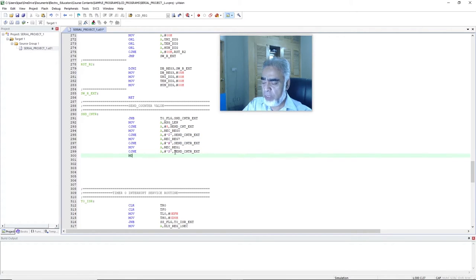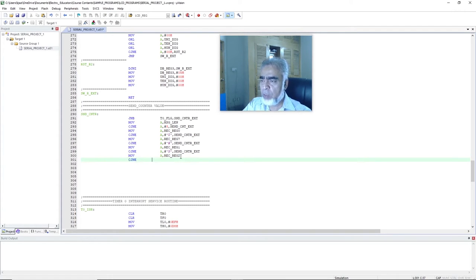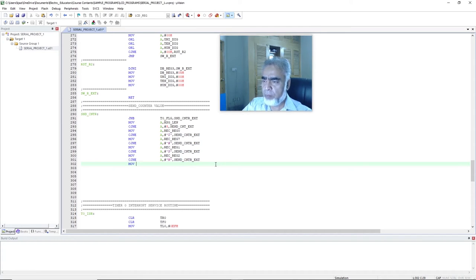And here we will write move accumulator, comma, REC_REG 2. And here we'll compare the value of the receive register 2 with N. So here we will write compare jump not equal accumulator, comma, hash, the character N, comma, send counter exit. And now we'll check the receive register 3 for the character D. So we'll write move accumulator, comma, REC_REG 3.